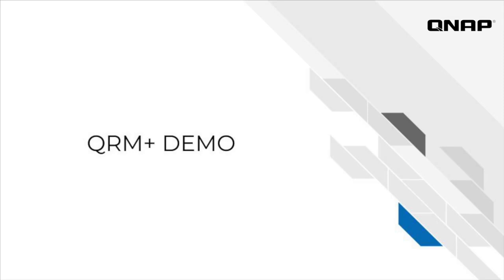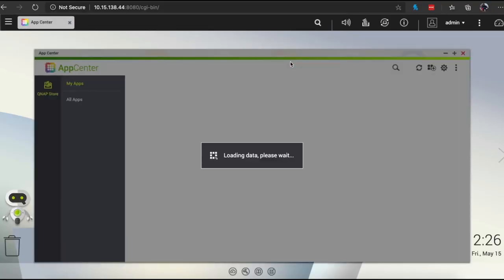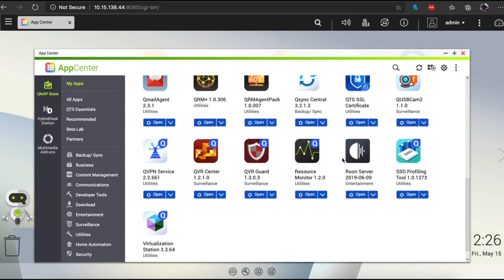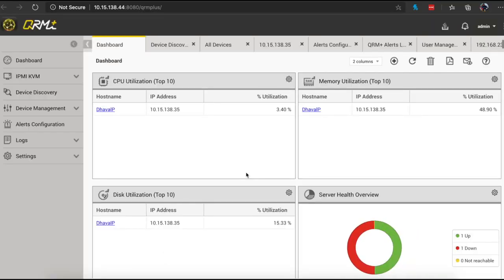With QRM Plus, again, it's an application you have to install from App Center. It's a NAS-only application, so you have to install it on one of your NASs. Once you install it, just click on Open. Log in with your username and password for your NAS, and it'll give you quick information on a dashboard. Like all of our NASs, we like to give you a dashboard. It gives you quick information about how many devices are up, how many devices are down, and then CPU utilization, disk utilization, and memory utilization for these.